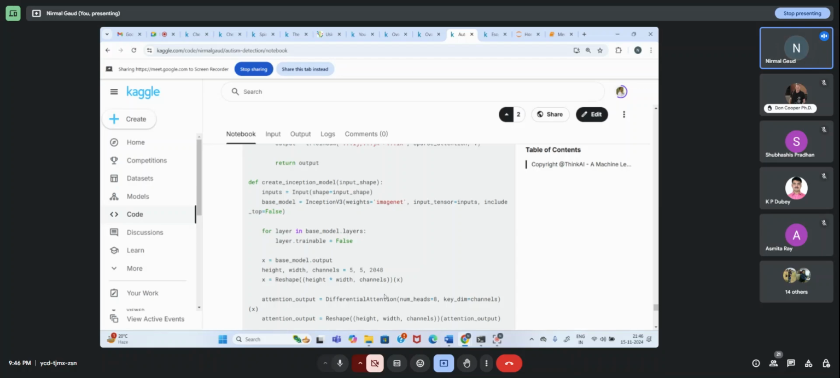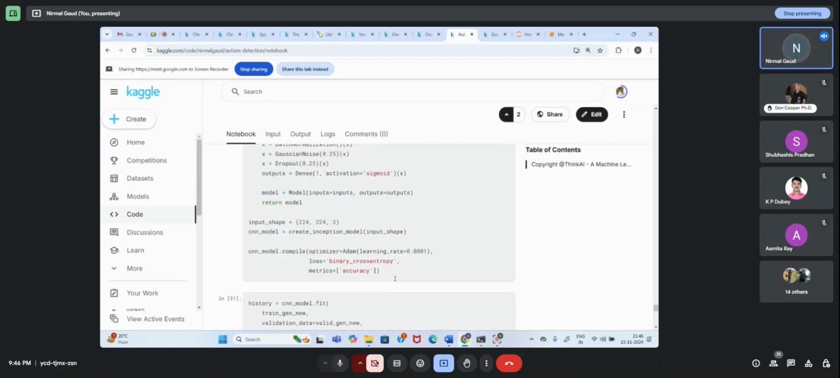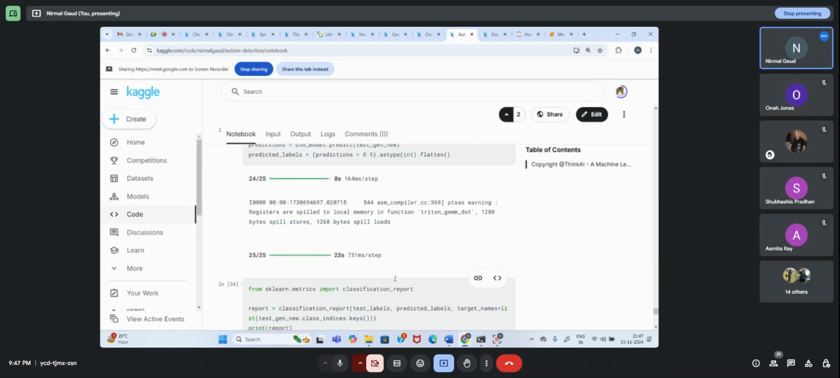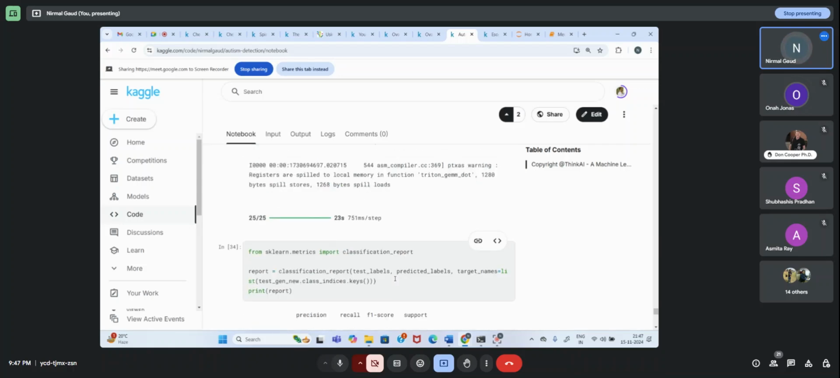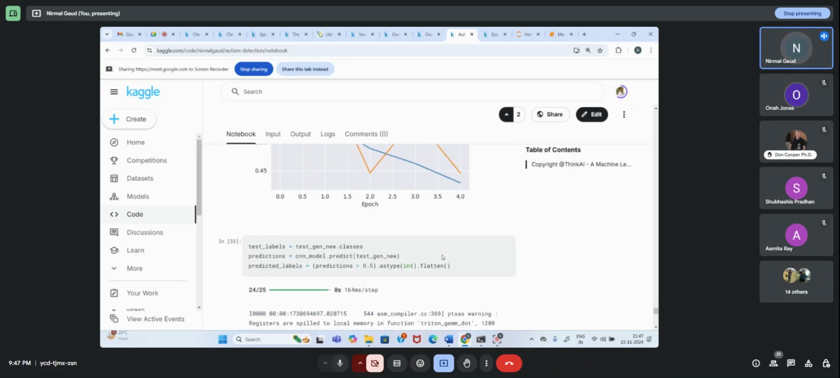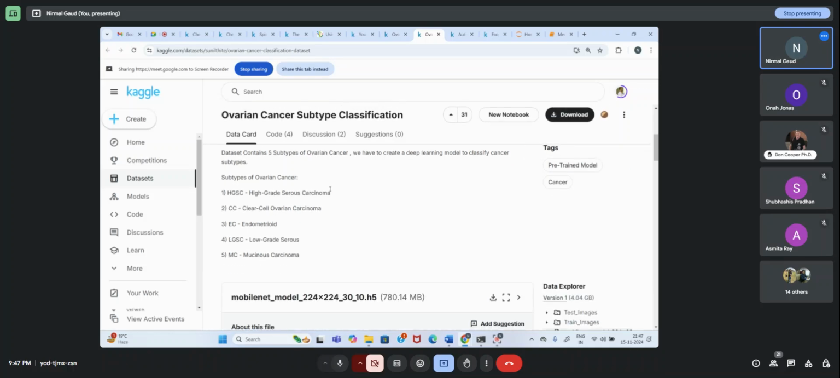Okay, so anyway, I just used this differential attention also, but you can apply multi-head attention. Here the training accuracy was a good one. Training accuracy was good and kept on increasing, but the testing accuracy is 77%. Same thing we have seen here in ovarian cancer also with differential attention. It's like a weighted attention only, I don't feel so much difference.